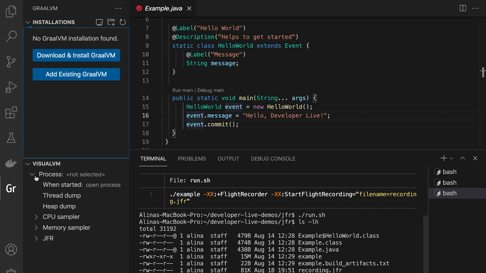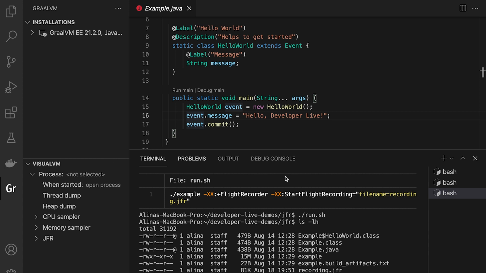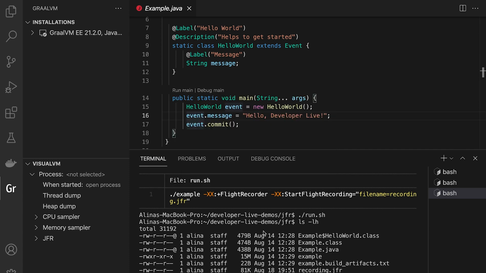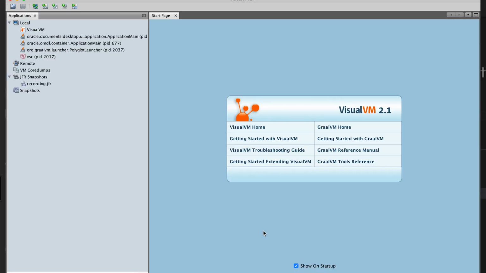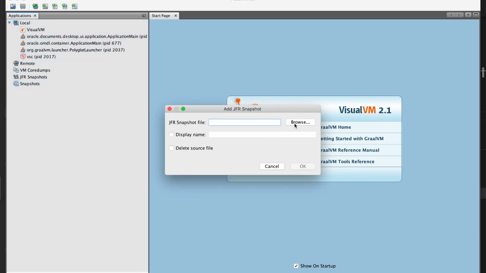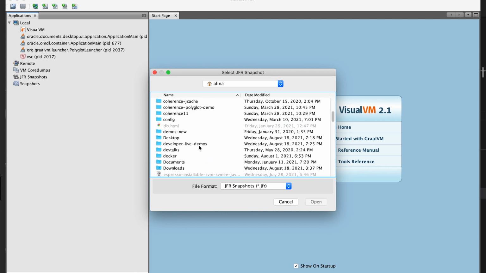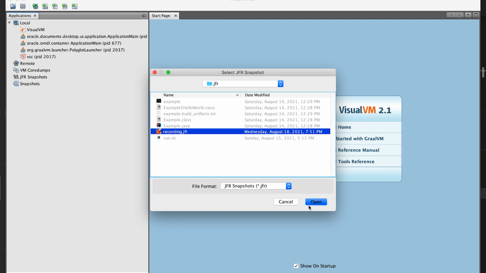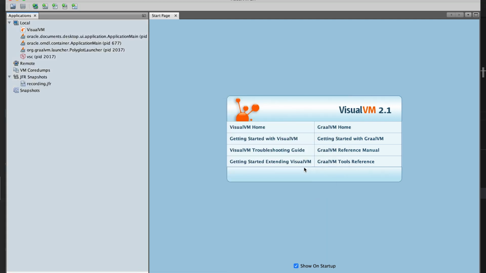And let me go to my Visual VM. And in a second, we will be able to take a look at that recording file and see that event that we created. Okay, so this is my Visual VM. Let me just remove this previous file from here as well and upload the new one that we just generated. Okay, here is the file, all good. And let me go to it.